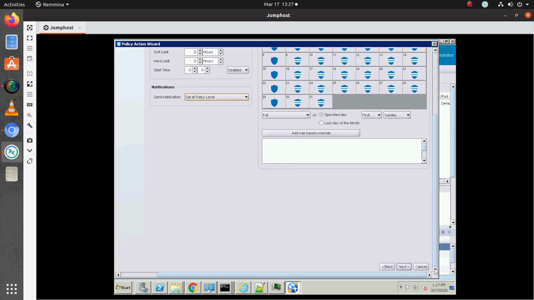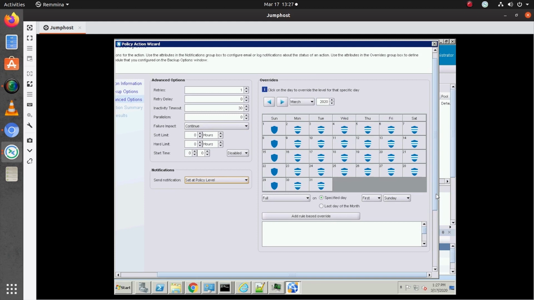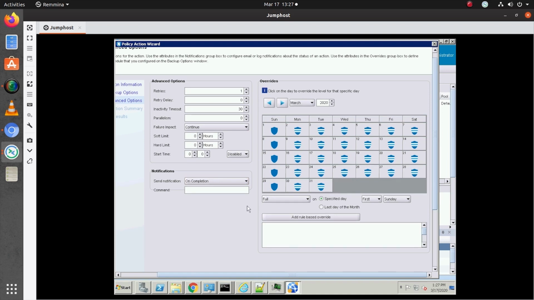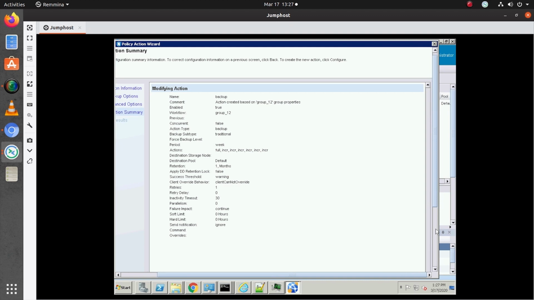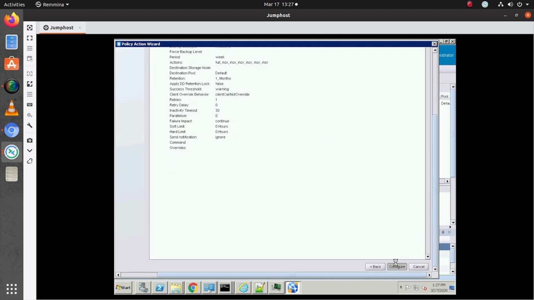notifications. You have notifications at the policy level, the workflow level, as well as the action level. But if you want very detailed information in the notification, it is always best to apply the notification at the action level. All you have to do is select on completion or on failure and then put in the command as you did earlier, like mailx or nsr trap, or whichever notification you want to enable. I'm just going to set this and click on next. This is the summary, and then you get to configure.